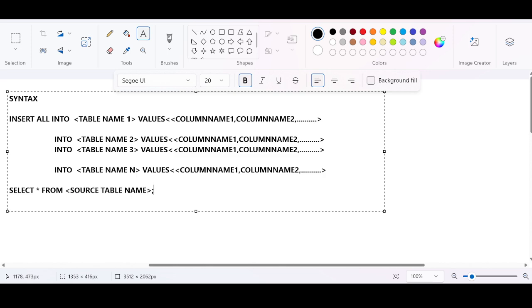And you have many destination tables: destination table 1, 2, like that. You can have any number of destination tables. At that single point of time, all the data from the source table will get copied to the destination tables. So this is the syntax.